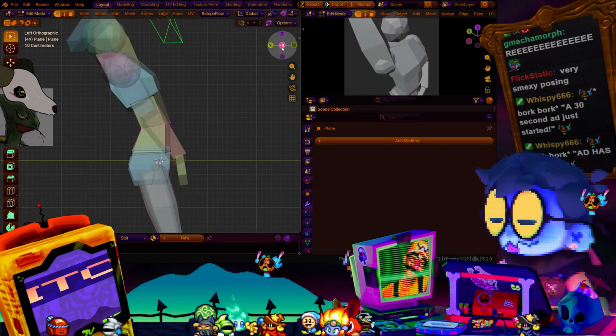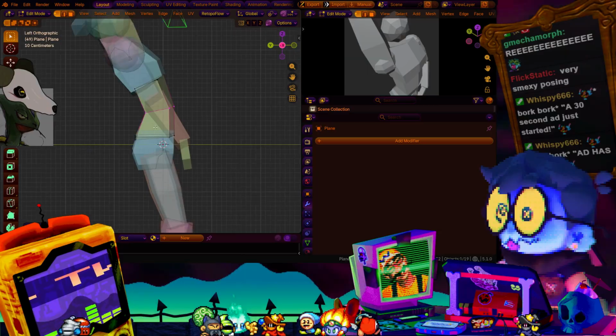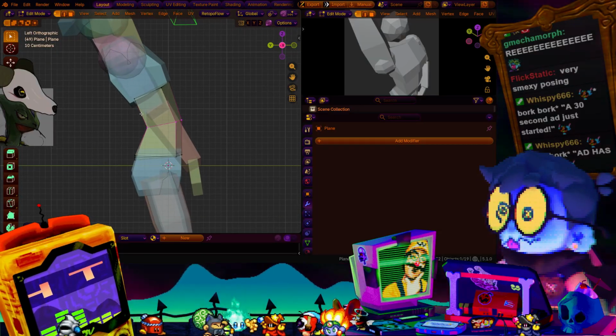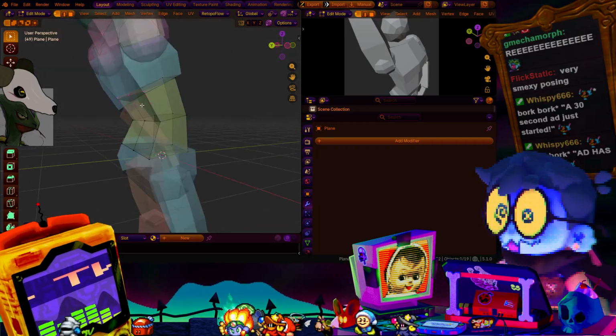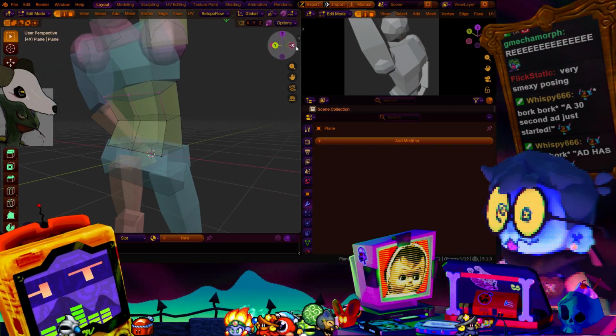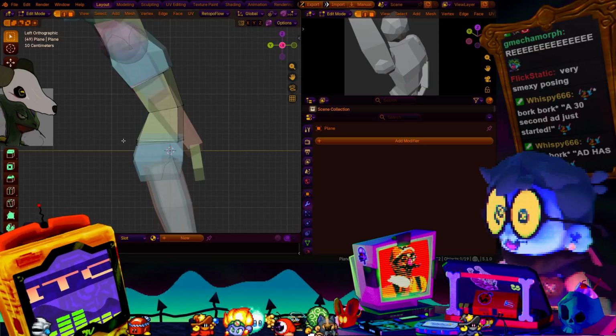Okay, so yeah, I was working on modeling the belly area. So right now I'm just moving some polys here so it lines up. It's better proportioned.